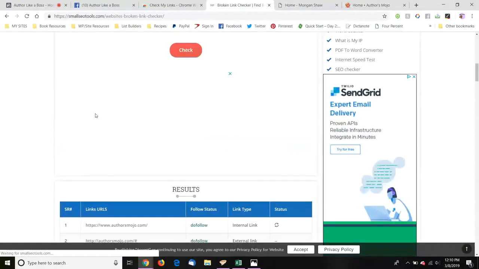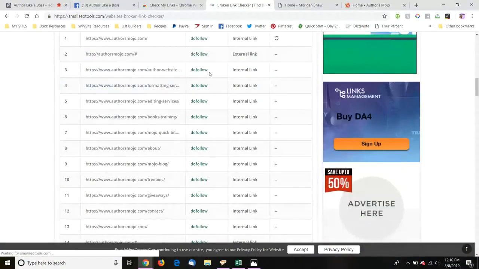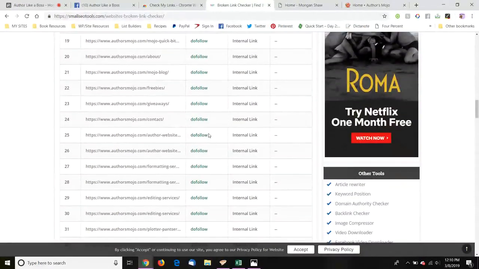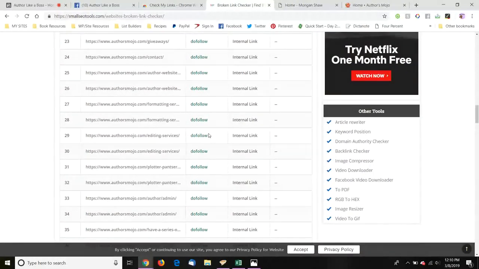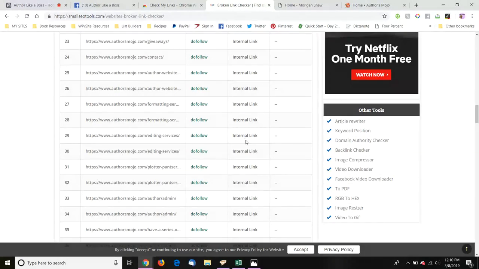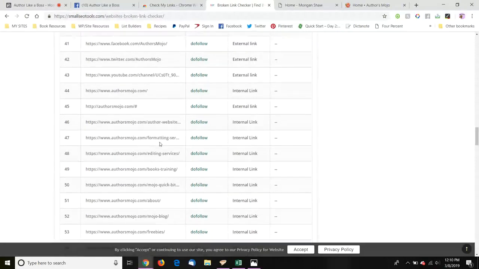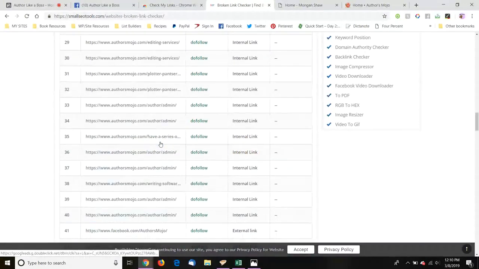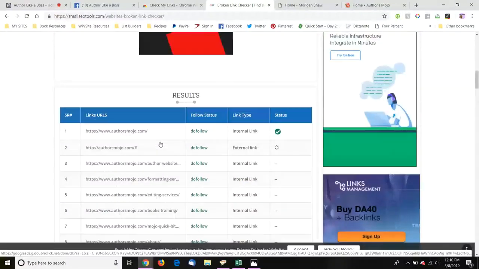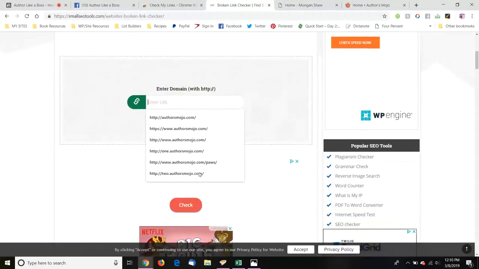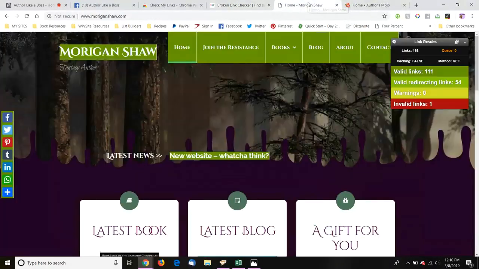Okay, so from the Authors Mojo one here, you can see it tells you all the links that it found, whether they are dofollow or nofollow links, which is just telling the bots, the spiders that crawl around on websites, whether or not to follow links. And whether it's an internal link, which just goes to another page on your same site, or an external link that goes somewhere else. And because it's the Authors Mojo site, it didn't find any broken links, it's all good. You can check any domain there that you want and see how that comes back.